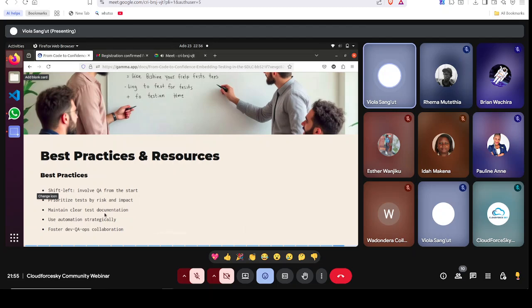And then you maintain clear documentation. Also, in this stage, it needs clear documentation of the feedback that you are getting, and of the reports, and also use automation strategically, like the way we have said. And then you have to have good collaboration between your developers, your operations team, and your testers, your quality assurance team, the people mostly involved in this testing stage of the SDLC.